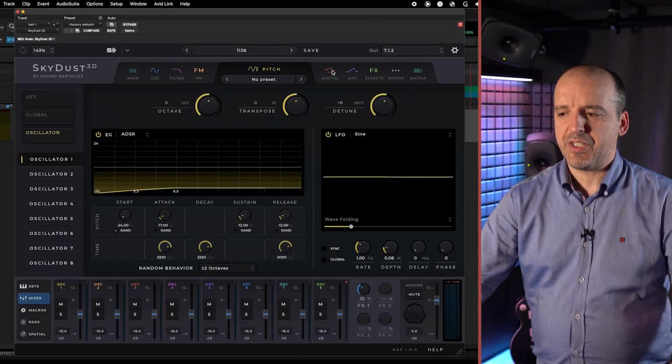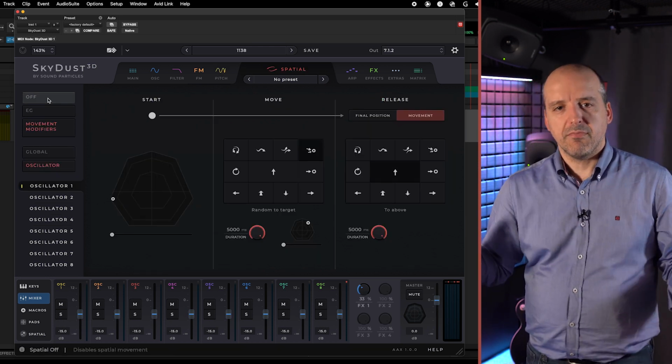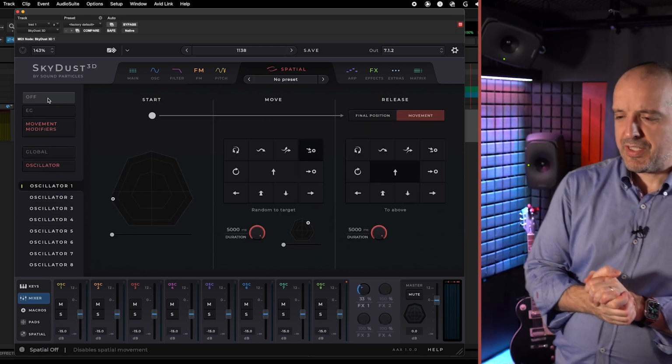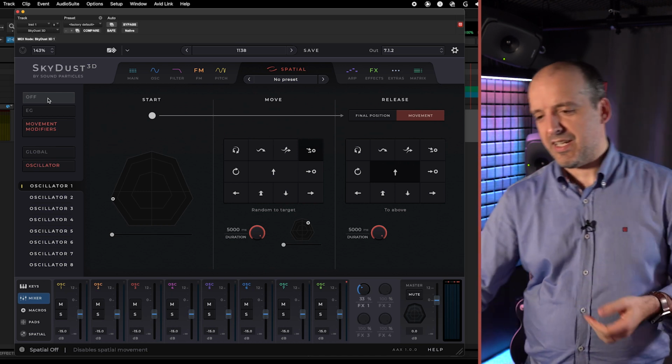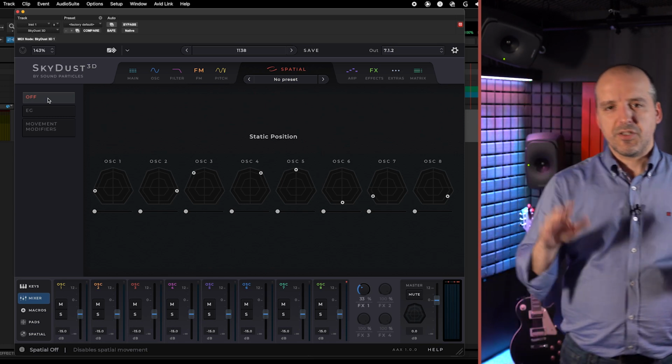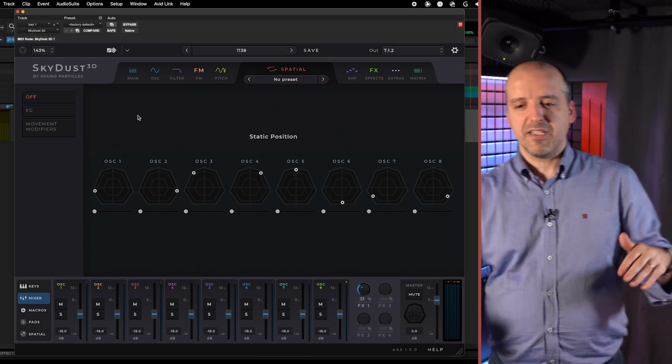Now let's move to Spatial, and of course Spatial is quite interesting because, as you know, it's one of the major features of SkyDust. When you talk about space, there are once again 3 modes, as you can see from these 3 buttons. You have off, which means that there is no movement.